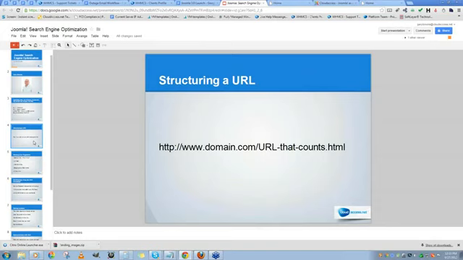Alright, so we talked about structuring the URL. It does count that you structure the URL when you're planning your campaign. Now, in Joomla world, we end up with people building these massive websites, and they really get worried about how the URL looks all the time.